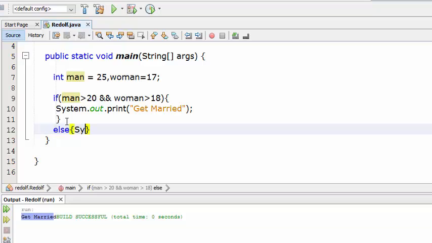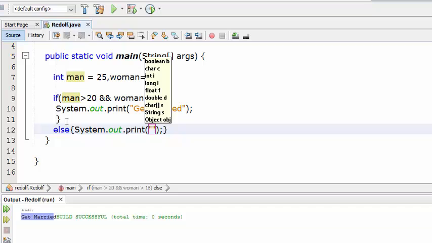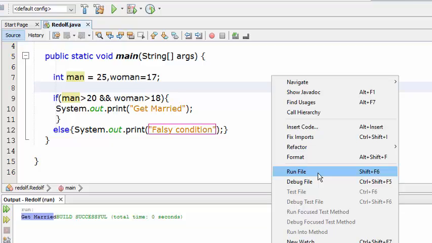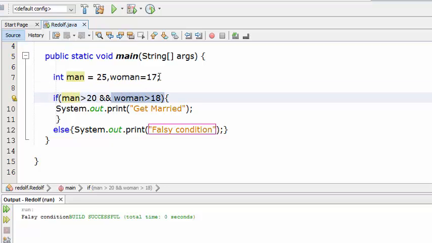Now in the else, I'll print something like System.out.print, and I'll say something like "falsy condition". Okay, so now if I go ahead and run this file, I have a falsy condition in the console. Okay, because the man is true but the woman is not. So that makes the whole condition false in this program.